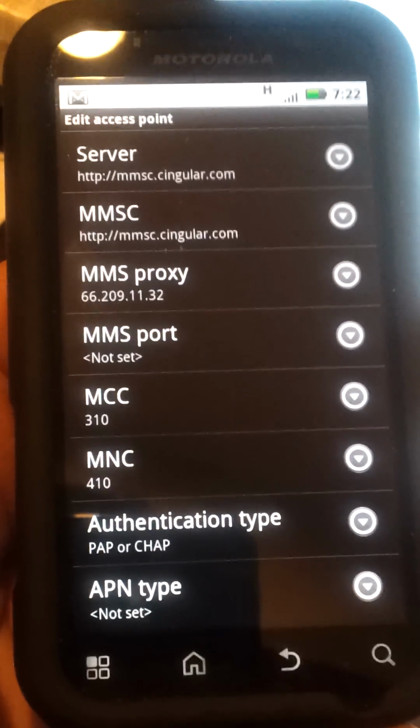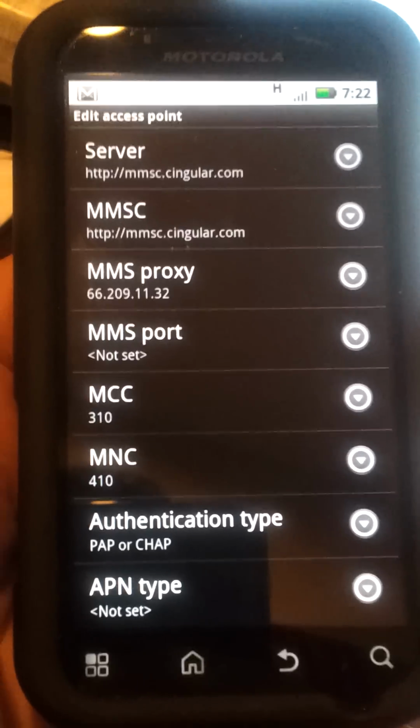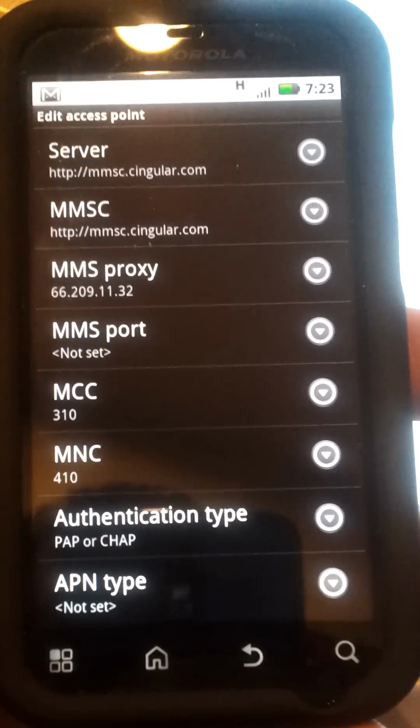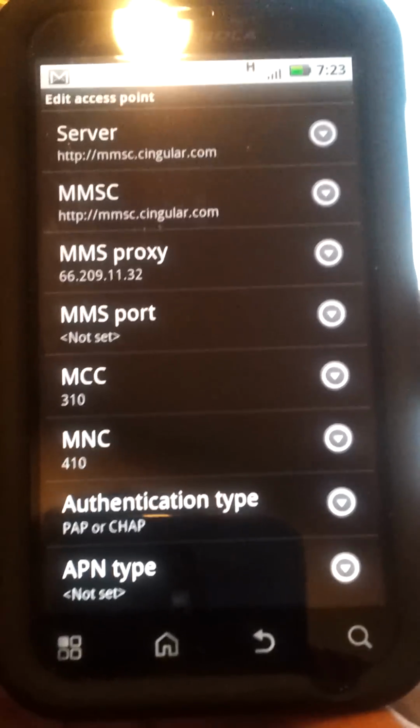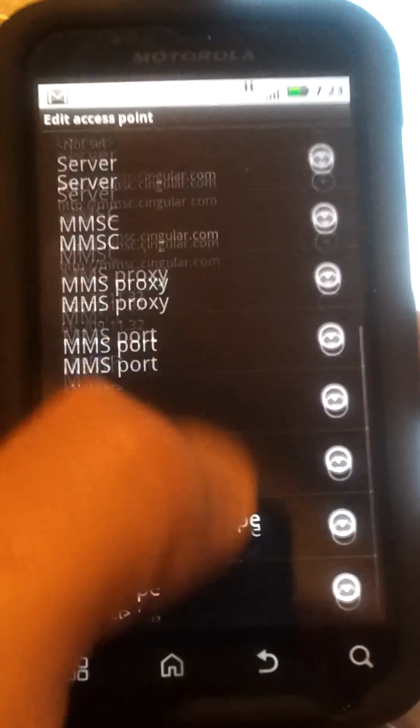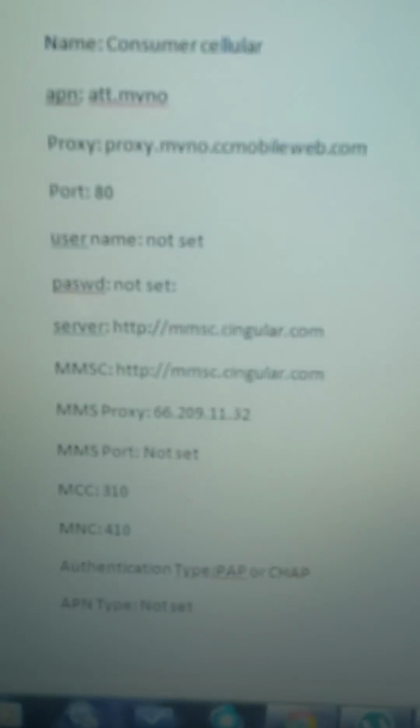Note what's empty. Authentication type, some people have it as POP, and the Consumer Cellular, what they sent me was PAP. But I've seen it both ways. So again, here's the actual settings.